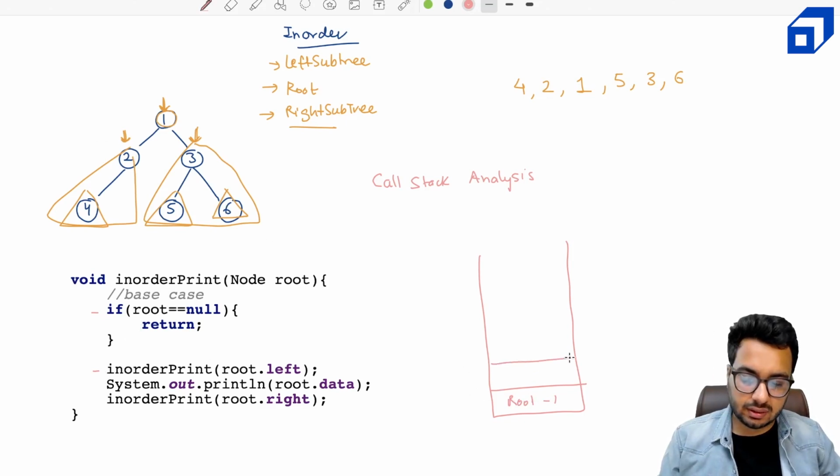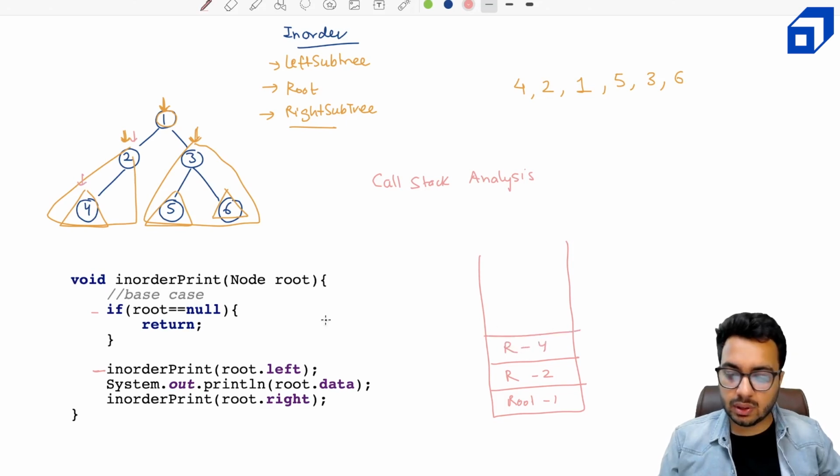So that means root is now 2. I'm at this node, but I'm not going to print it. Again, I make a call on the left. That means root is 4. Okay. I'm not going to print it because root is not null. Again, I make a call on the left. When you make a call on the left of 4, you actually come here. This is null. So if this is null, you return.